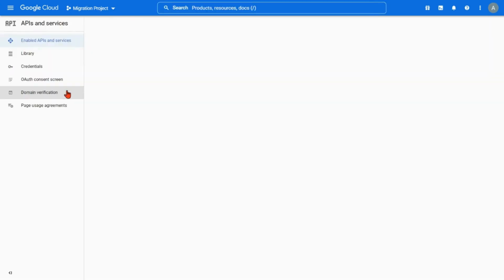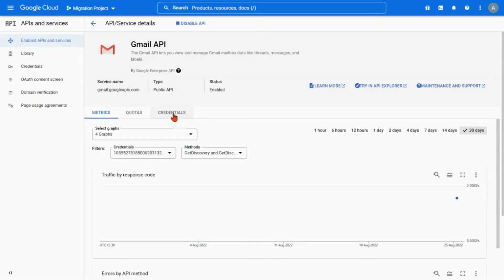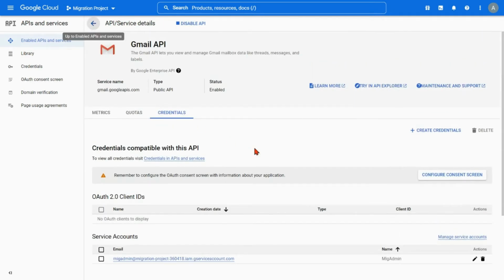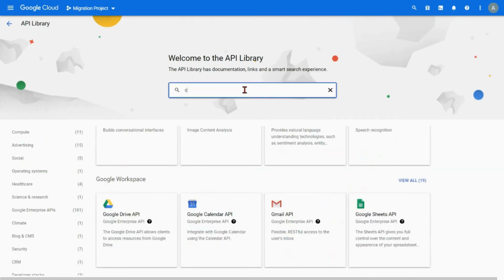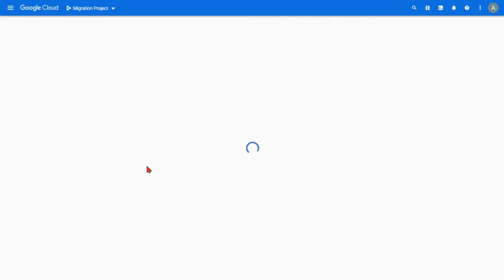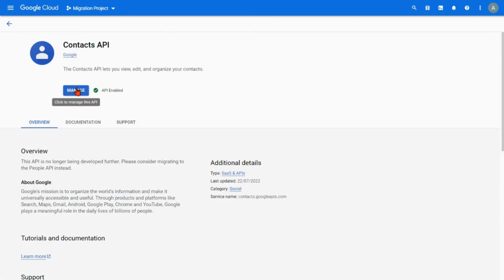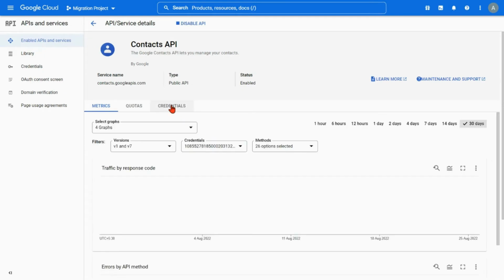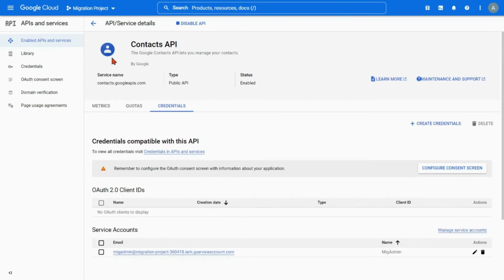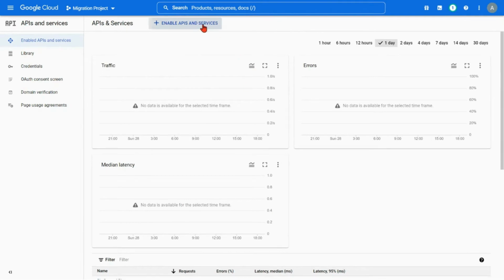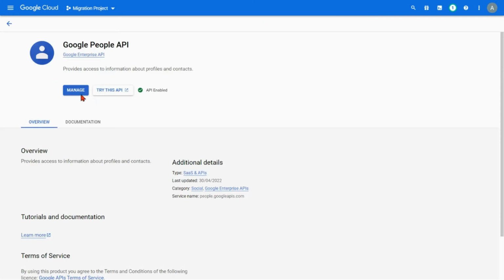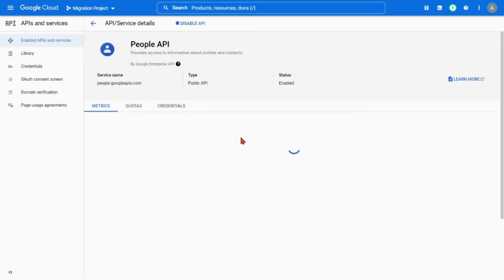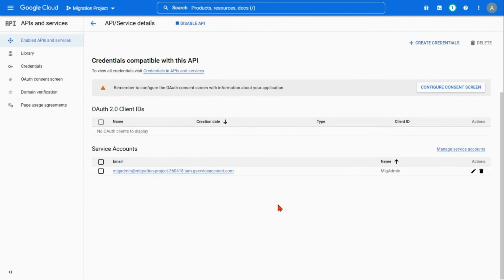So now I'm working on Gmail API. Let me go back and then choose the other API, which is people. Sorry, let me just do contacts first. Click Manage. Now go back and then look for People API. Alright, so we are all set with the API permissions.